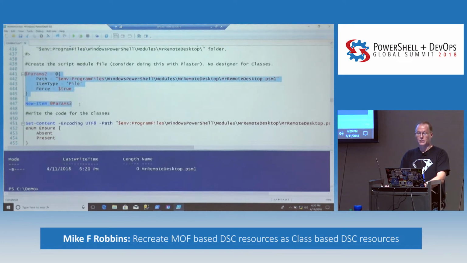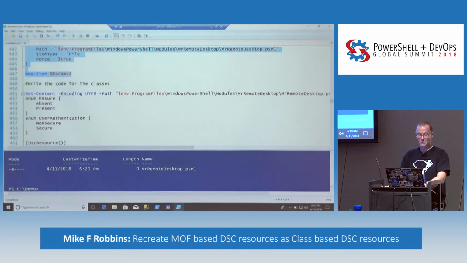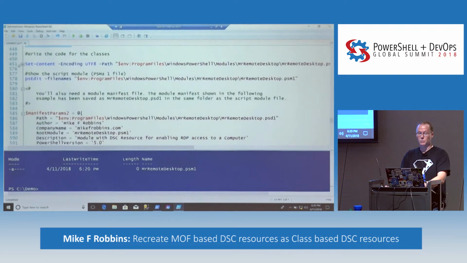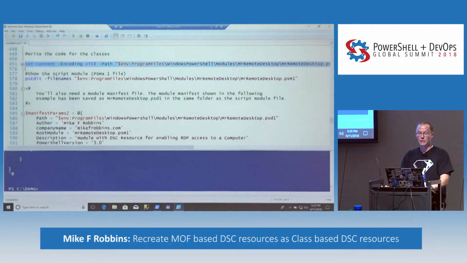Okay, so what I've done, I've just run New-Item and I've created the script module. And notice what I called it, MR Remote Desktop. I use MR for all my stuff because my initials are MR. I am going to inject the code into that as well. And then we'll open it up and look at it instead of opening it up on this screen.